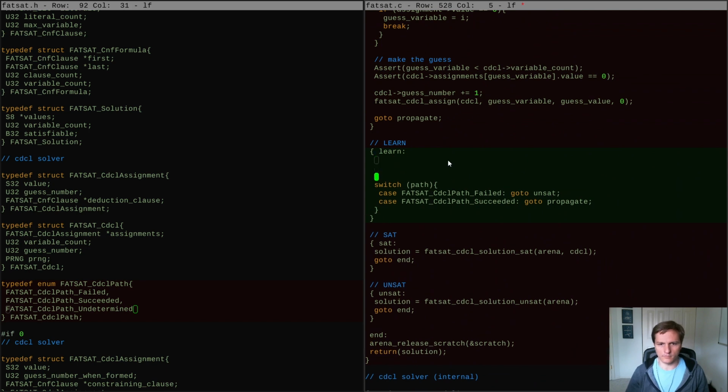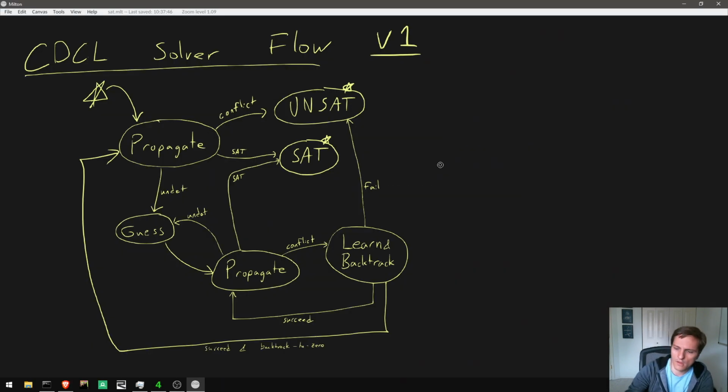All we have left is learn. Okay, how does learn work in this? So in order to learn, what it does is it gets a conflict clause. The conflict clause is a list of literals, and so we know a few things. One, whatever the conflict clause is, it can't be the case that the only literal in there from the current guess number is a guess itself, right?